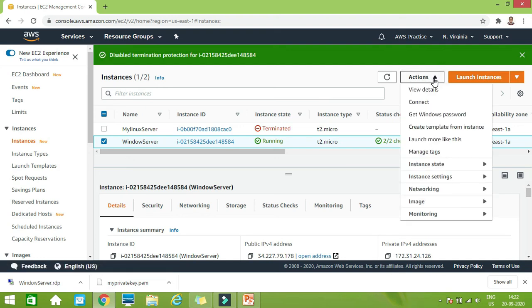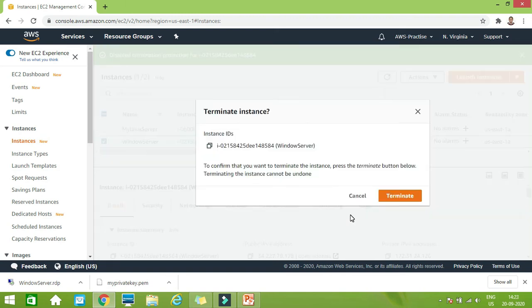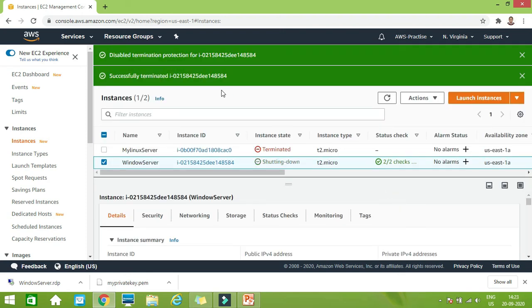I go to Actions, and then I go to Instance State, and I can terminate. Now, Stop Instance means you can stop it, and next time when you log into your console, you can start it by just clicking on Start Instance, and it will be started again. So you have different options for how you want to handle your instances. At this point of time you want to delete it, so I will click on Terminate Instance, and it will ask you to confirm. I say yes, and your instance is terminated.